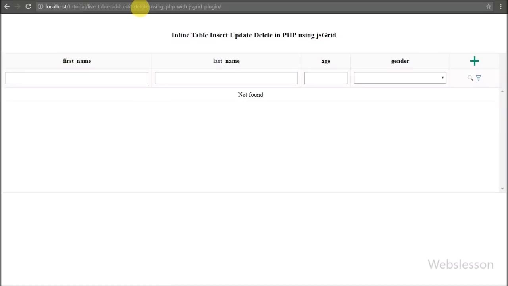Friends, here we can see that when the page has been loaded into the browser, we can see a simple table with 5 table columns: first name, last name, age, gender, and a button column. In the gender column we can see a select box with 2 options, male and female, so here we have for the first time used a select box for inline table CRUD. Here we can also see an add button and a filter button.